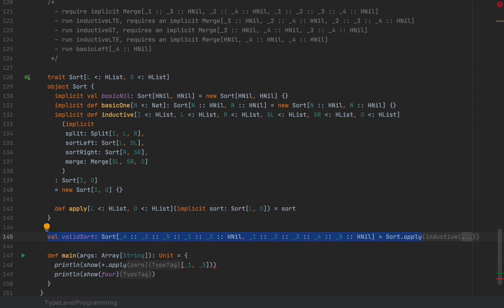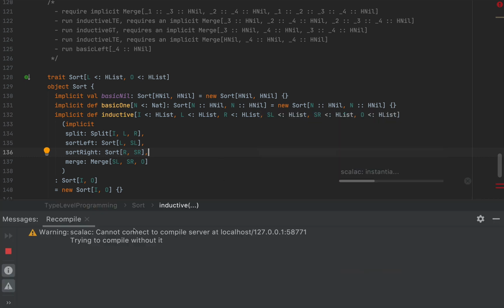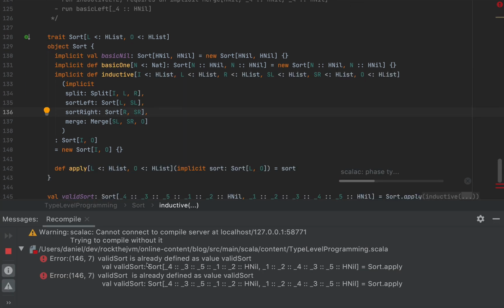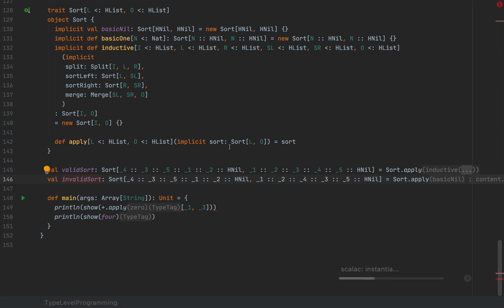Conversely, if I try to copy this line and paste it here, and I have an unsorted list, for example, 1, 2, let's say 4, 3, 5, the compiler will not be able to find an implicit instance for us. IntelliJ doesn't highlight my code quite right, but I'm going to hit build and then recompile, and we should not be able to find the right instance here. So actually, let's call this invalid sort so that the naming collision doesn't take place anymore, and we should not be able to find an implicit sort instance.